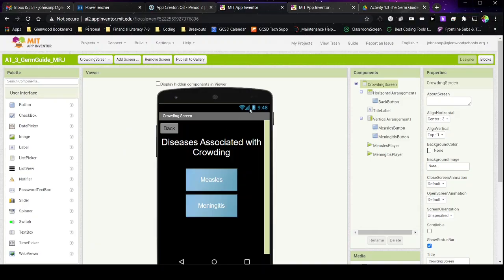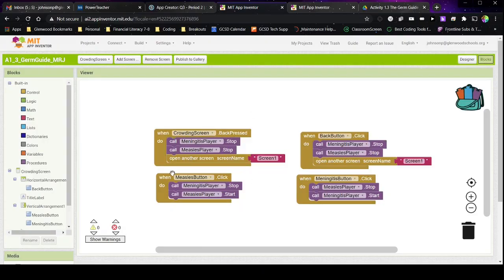So yesterday you did the diseases associated with crowding. We have our measles button and meningitis button. And on the block screen then we made these blocks here, where for each button we stop the other player. So from the measles button, we stop the meningitis player, and then we start the player that is associated with that button. That way, if this other player is already playing, it'll stop, and both of them won't play at the same time. And then we also, this was optional, we also have up here at the top where we stop both of them before we leave the screen.